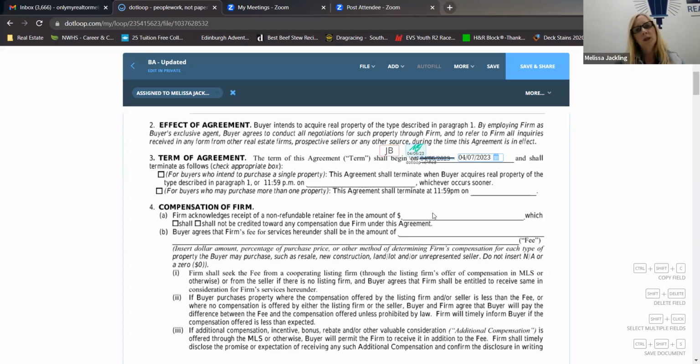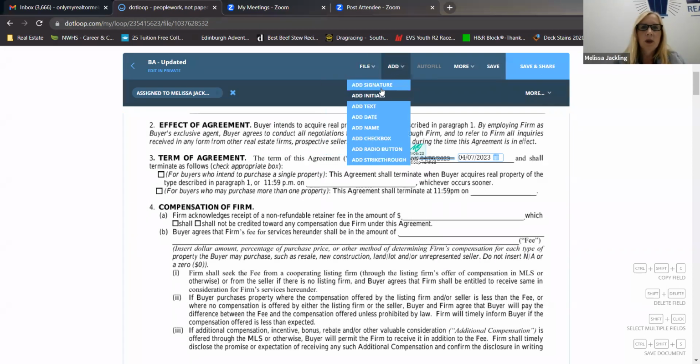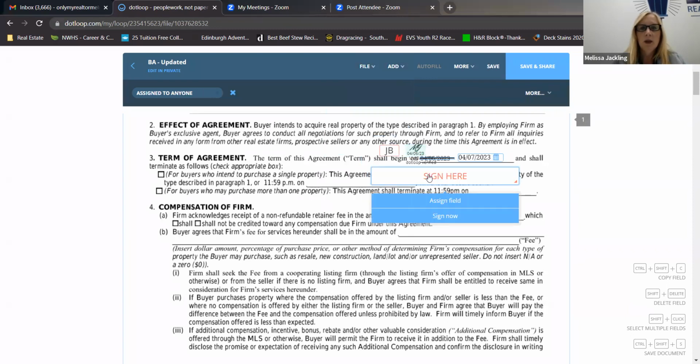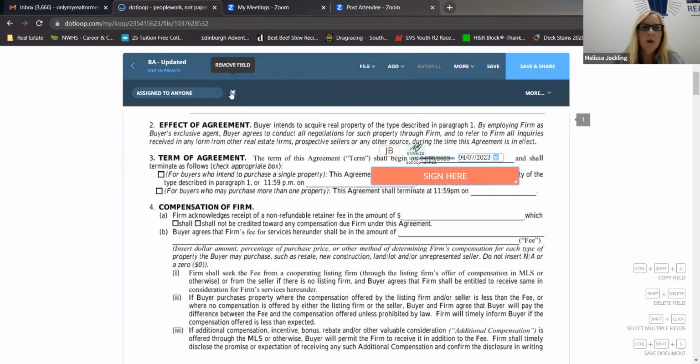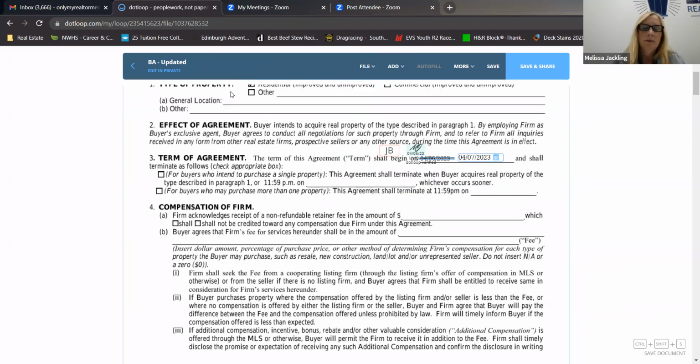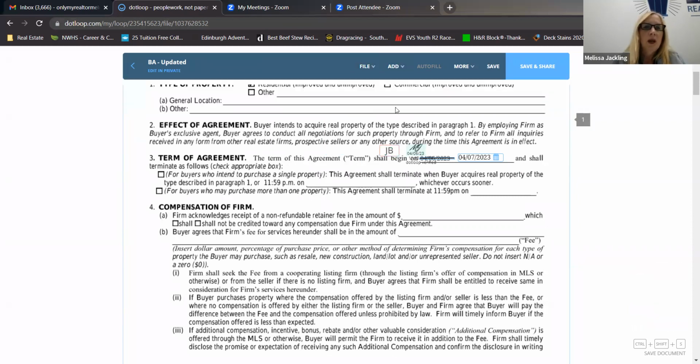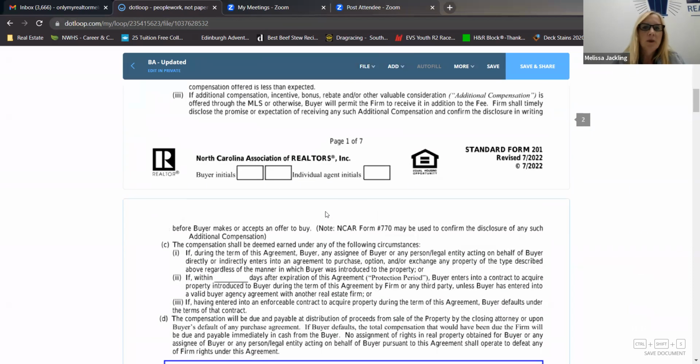So please make sure you do this on any corrections you make. Save it, share it, send it back out. It's that simple. You can add signatures, but if I'm getting confused and I'm dropping stuff and I didn't mean to do that, it's no big deal. I just click on it. And once you click on it, this little X box pops up. You can get rid of it. And you can make a lot of changes that way.